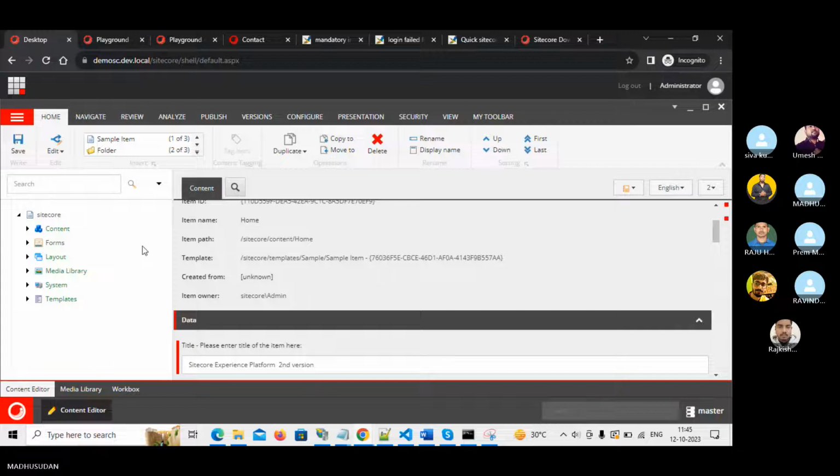First of all, you understood the whole thing. This is the content editor, and inside the content editor we have this content tree. So we have to understand what this content tree means. Inside the content tree, we have the Sitecore. Inside we have content, forms, layout, media library, system, and templates. You have to know what each of them does. So let me give you a high level overview of what this section and the content tree individually mean.